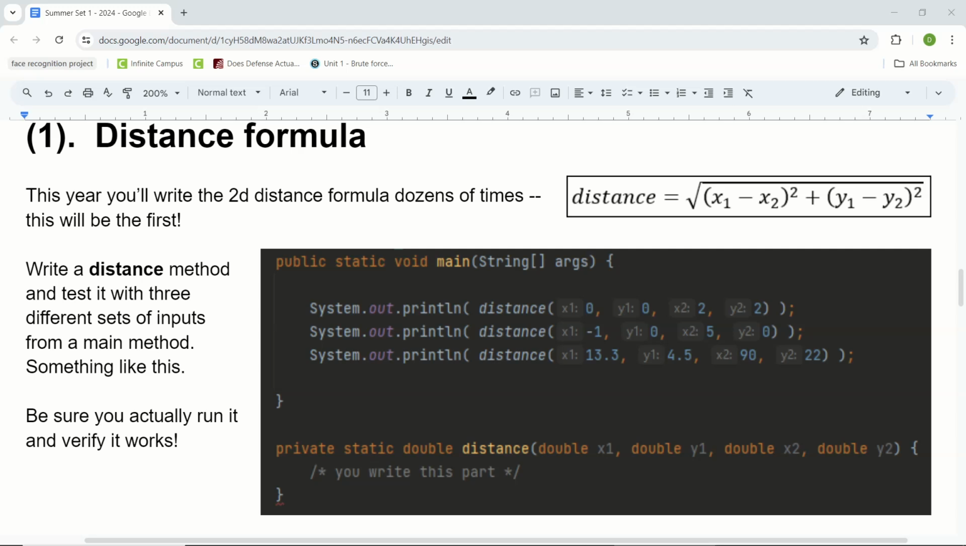Everybody. Let's do solutions to problem set 1. The first problem is the distance formula, which is here, and the distance formula in two-dimensional space is the square root of the difference in x coordinates squared plus the difference in y coordinates squared.